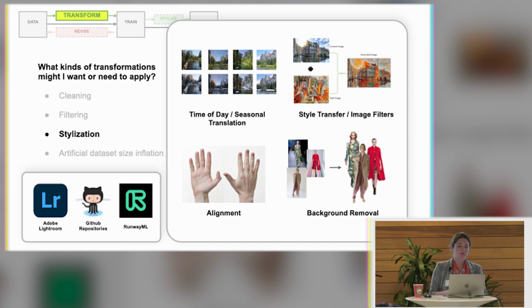Also, in terms of transformation, stylization can be really useful, both for editing and also for data set size inflation. There are models out there that can do time of day or seasonal translation. If you only want landscape images that are in the winter time, there are actually AI models that can convert your summer images to winter images, or convert your daytime images to sunsets or your nighttime images to daytime. That can be another way of transforming your data to steer your model in a different direction without even beginning the training process.